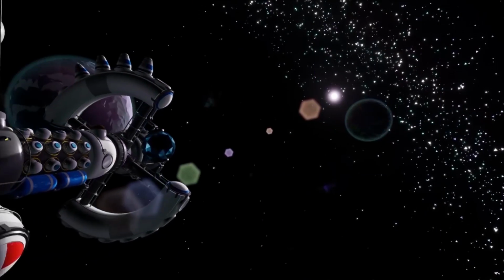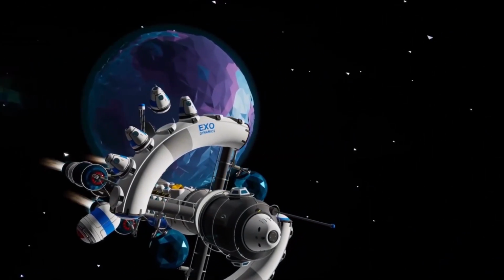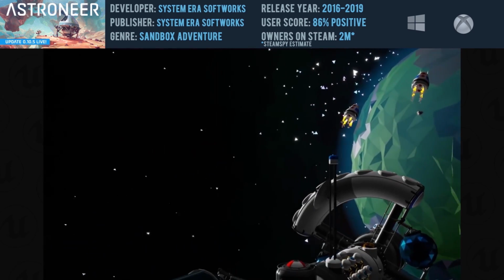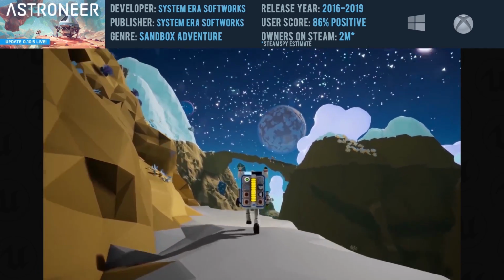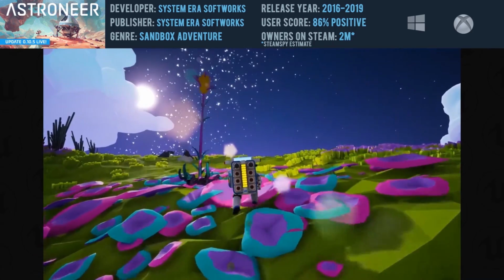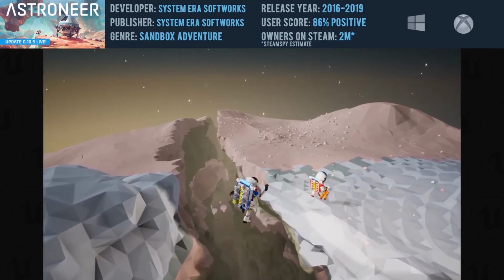Finally, at number 8 on our top indie titles made with Unreal Engine, we have Astroneer. Developed by System Era Softworks in Unreal Engine 4, Astroneer was released for early access in December 2016 and is expected to leave its alpha state in February 2019.